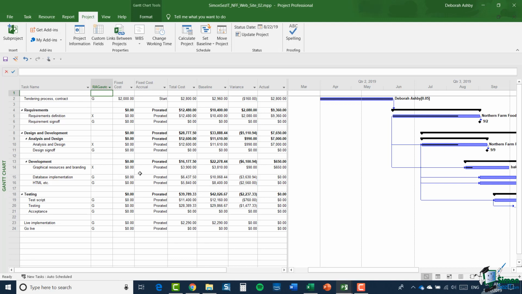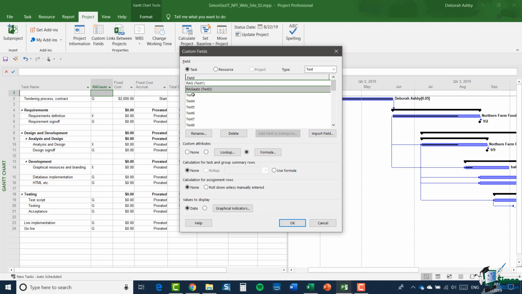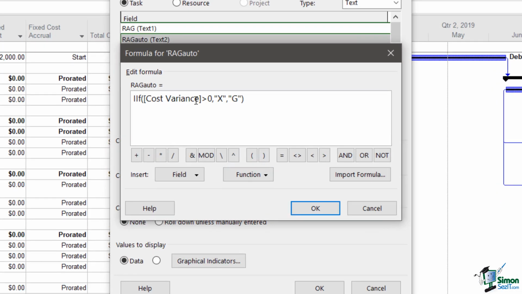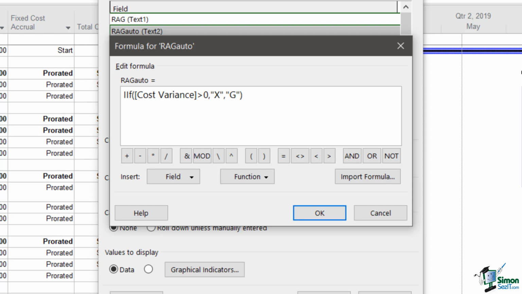Now, what we need to do is to implement the second part of the formula. So I'm going to go back into custom fields. Make sure RAG auto is selected. Click on formula, and I can edit the existing formula. The existing formula is based on that if statement where we compare cost variance with zero. And if it's true, X says literally the value of RAG auto is going to be the letter X. And if it's false, the value of RAG Auto is going to be G. But we can make either the true part or the false part something else altogether. So for instance, instead of making that literally X, we can make it yet another if statement. So what we're going to do is we're going to replace this X value. So I'm just going to highlight it and delete it.